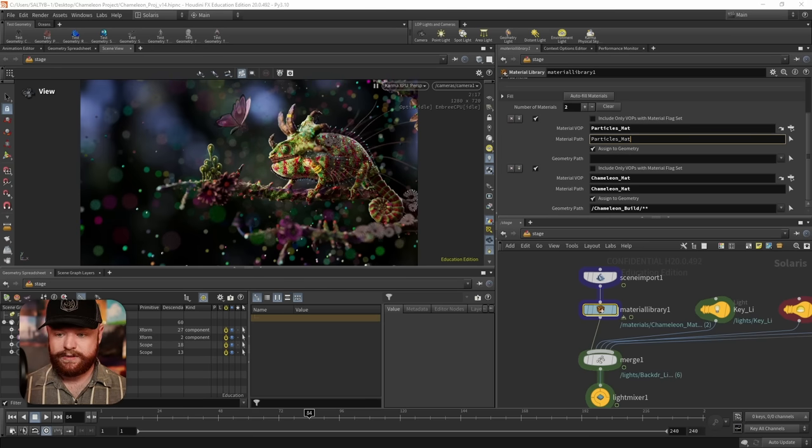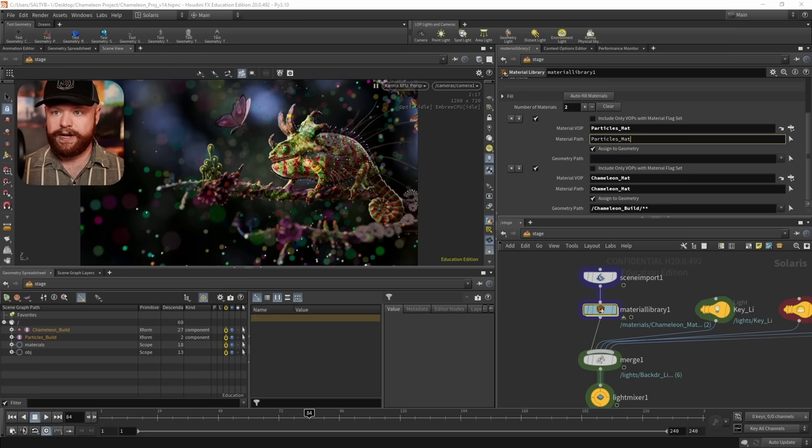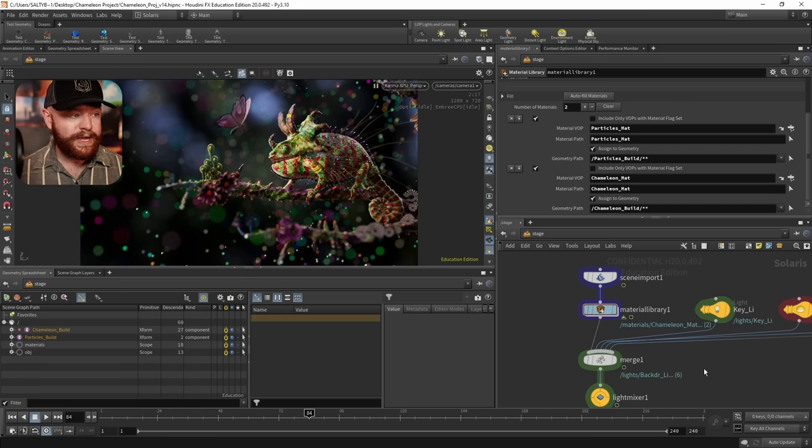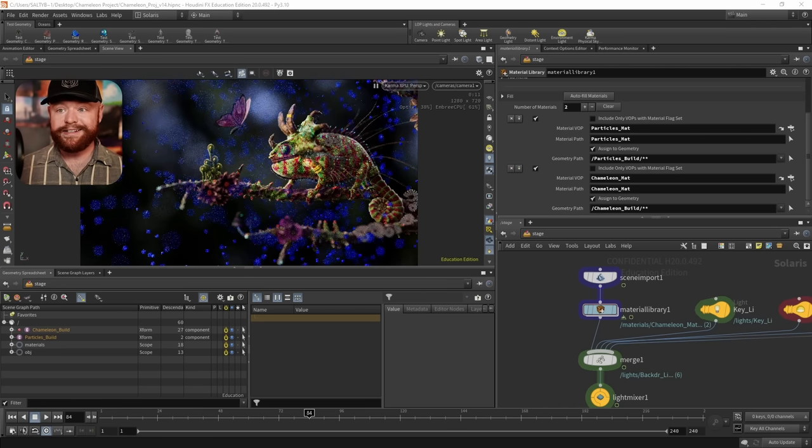Allow me to take my face here and put it up here. There we go. Now we'll take our particles build, we'll drag that over, and just like we did with the chameleon, I'll say /**. So it grabs everything under the particles build and it assigns it to that. Okay, let's do another test render and see what happens. And yes, we have in fact assigned that shader because I see those blue spheres.